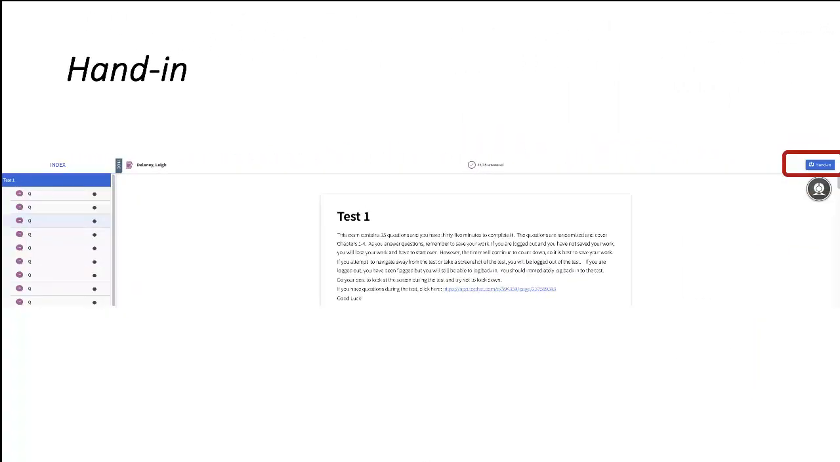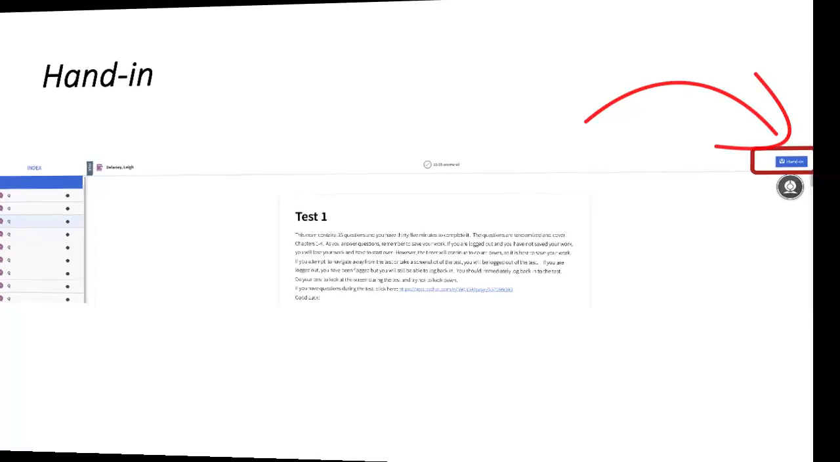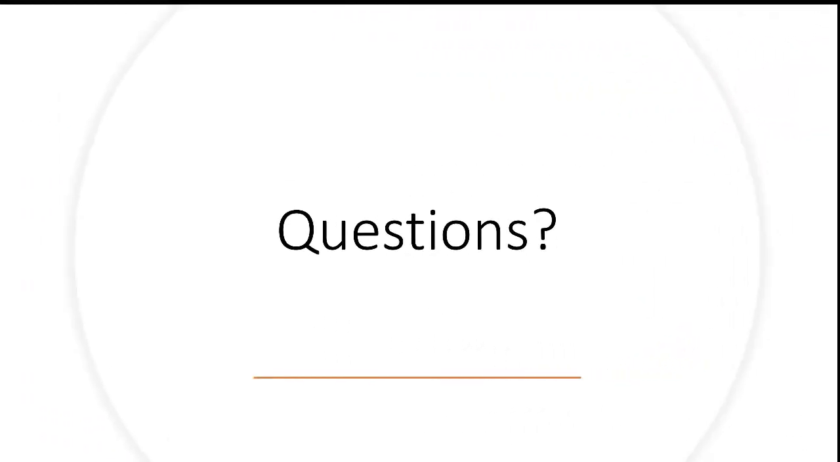Before you hand in your test, make sure that all of the kebabs are shaded in, that you see an indicator that you have answered all of the questions on the test, and then please don't forget, one last thing that you need to do is click on Hand In. Let me know if you have any questions about how to take a Top Hat test.